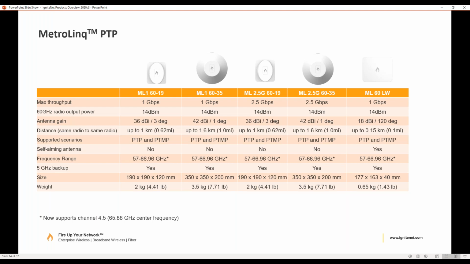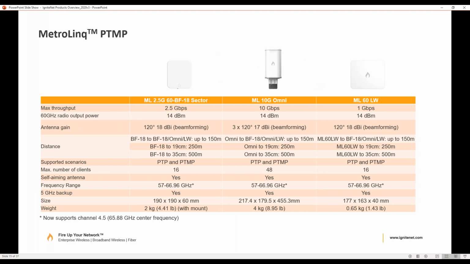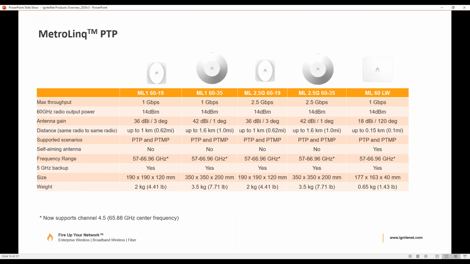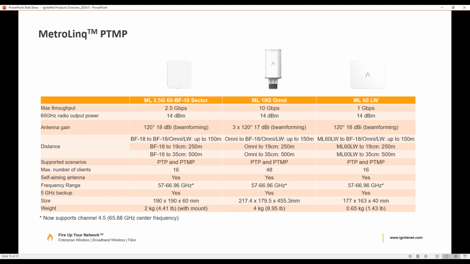Okay, this is the overview of the products I discussed. And moving on, these are point-to-point, point-to-multipoint products.